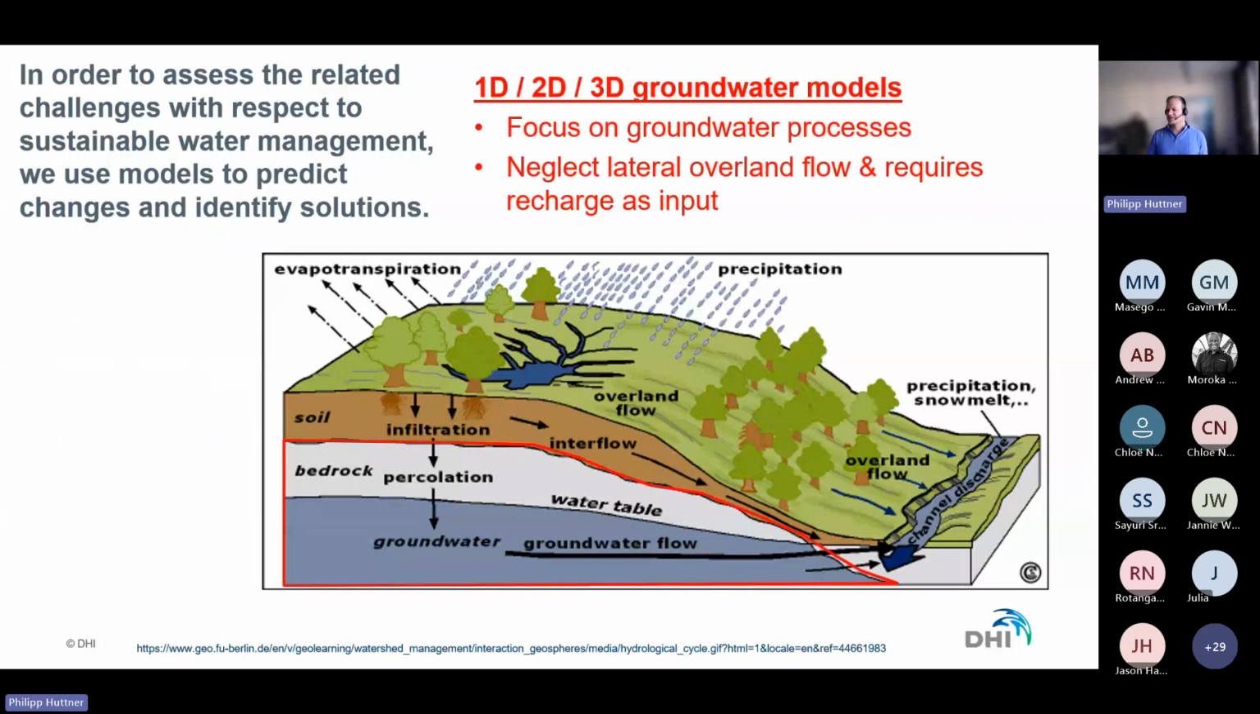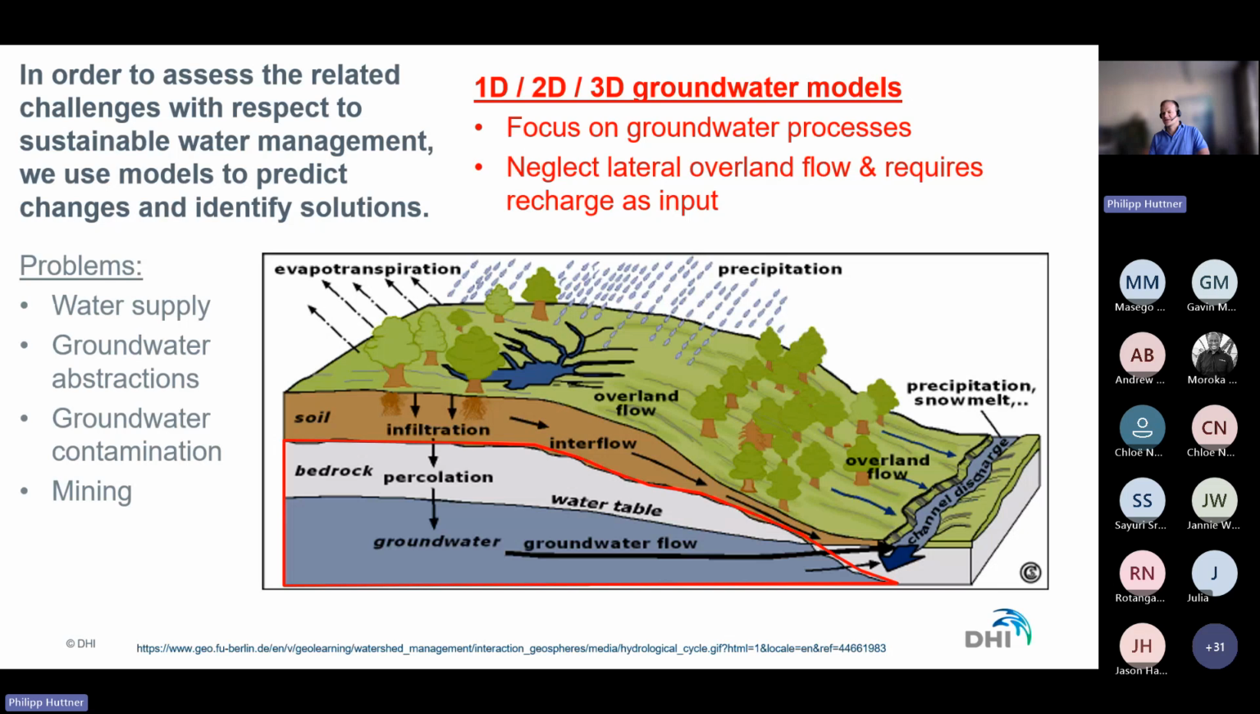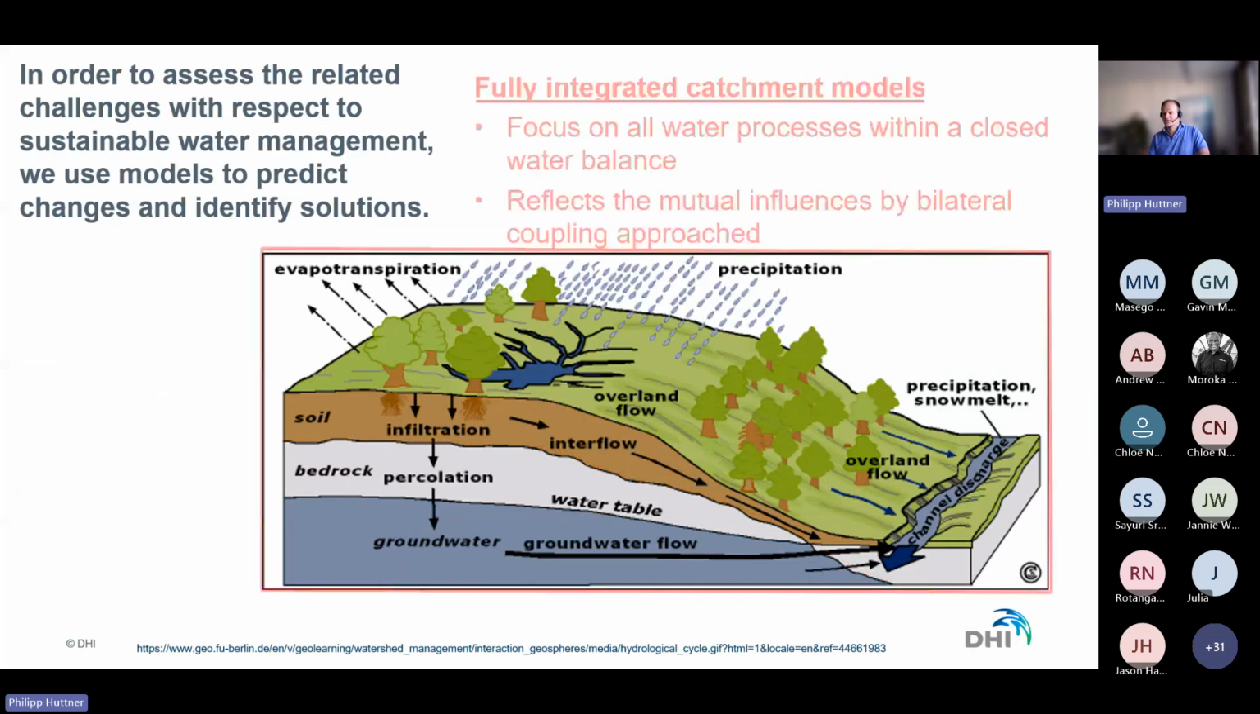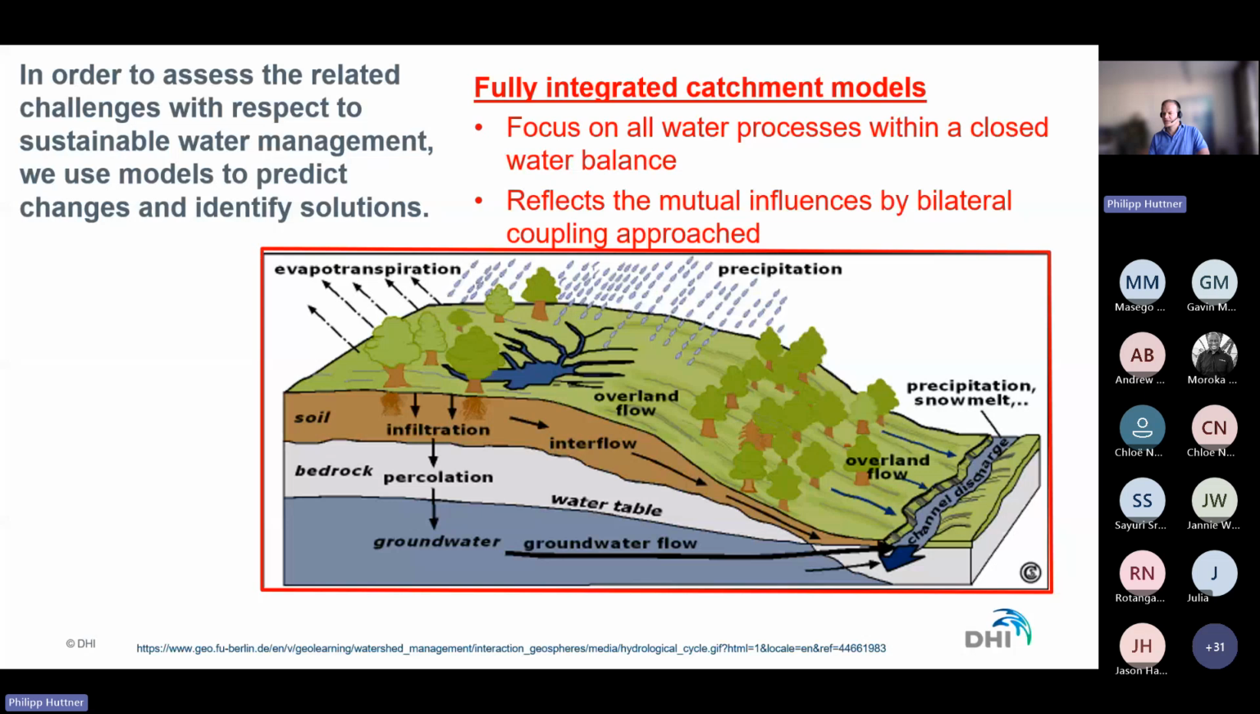And of course, we have the classical groundwater modeling. That means you focus only on the groundwater flow. You get recharge normally as a boundary condition, as an input. You cannot normally simulate changes in the recharge because it's a fixed boundary condition, so you lose one degree of freedom, and normally you also simplify the overland flow a lot. But it's enough to assess water supply, groundwater abstractions, contaminations in the underground, or for mining purposes. And the idea of Mike Shee is to couple all these within one modeling framework.